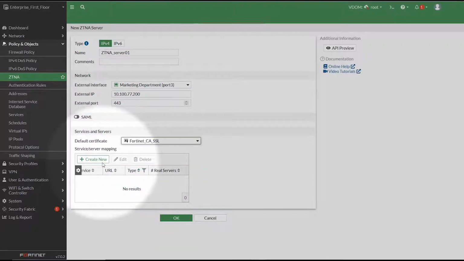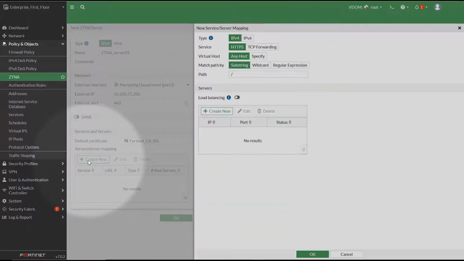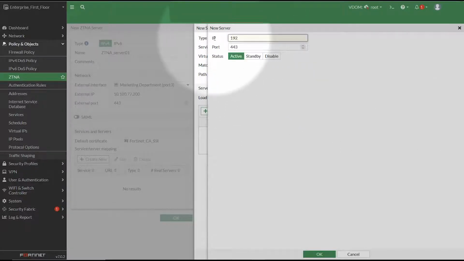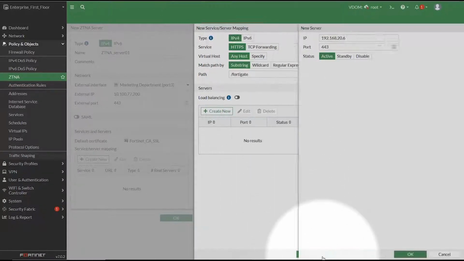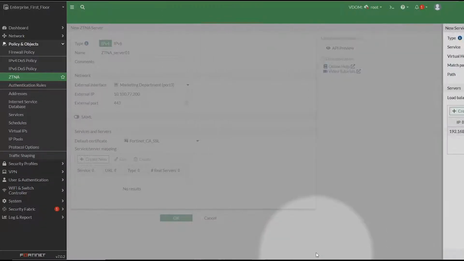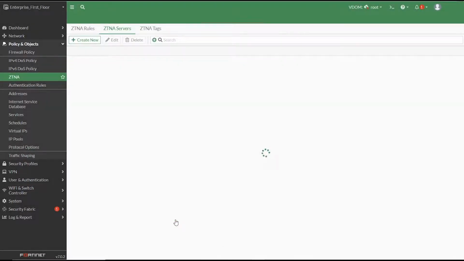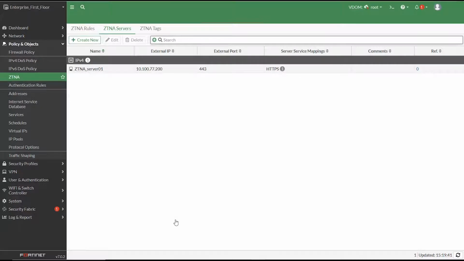Then click Create New under Service Server Mapping. Set service to HTTPS, set virtual host to any host, configure the path as needed. Add a server by clicking on Create New in the Servers table, set the IP address, set the port, and click OK. Then click OK again. Then click OK again. Now we'll configure ZTNA rules to allow or deny traffic based on the ZTNA tags.